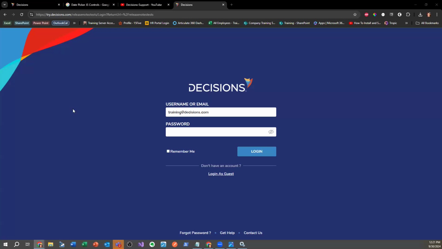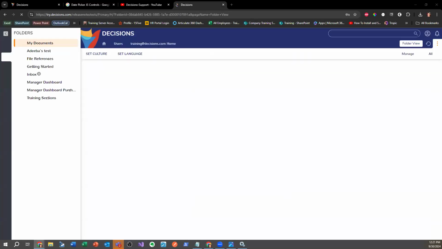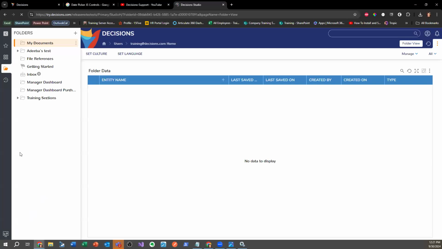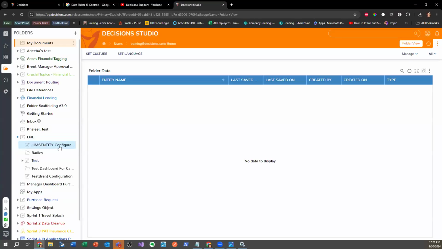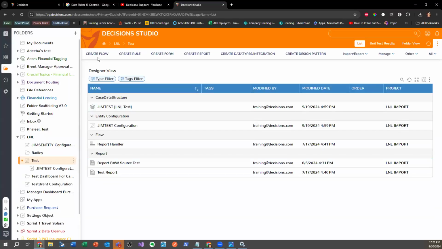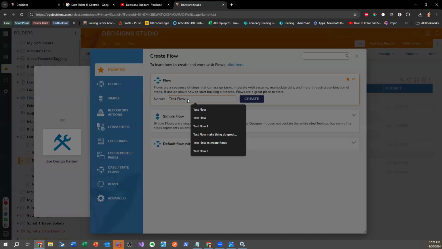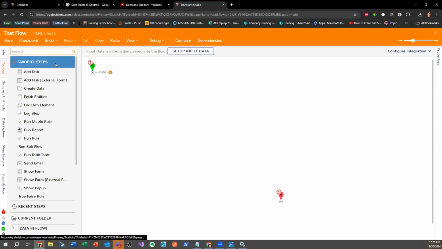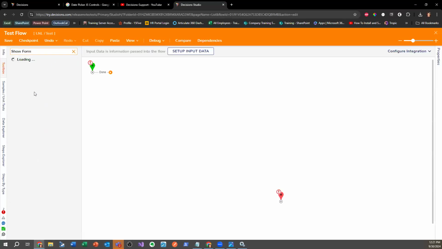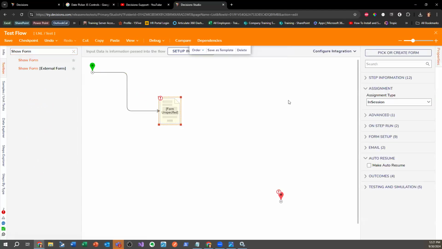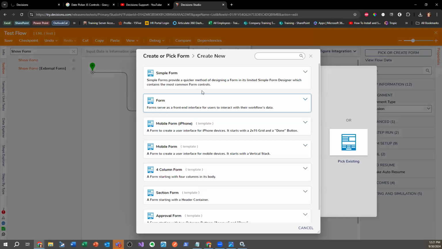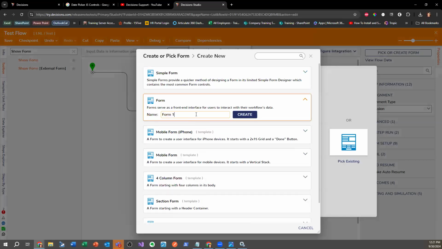Here, boom, boom, boom. Cool, let's see if this works. This will be in version 8, but it's gonna be the same thing in version 9. There will be no difference. So if I just create a flow real quick, we'll say this is test flow. Boom, and then I go to create show form. And I'll just have to create that form real quick for you so you can kind of see what it looks like. Create new form, and this is going to be the advanced data grid.